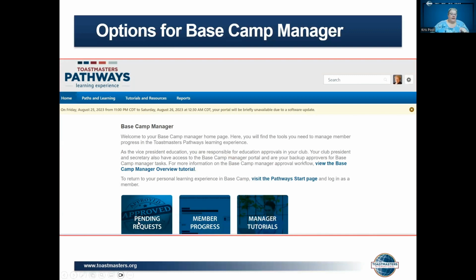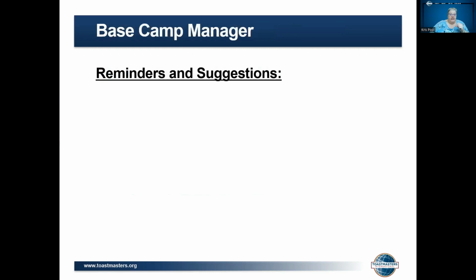The member progress, that's where the dashboards are, and we'll get into that in a little while. But the pending requests, once a member goes into their BaseCamp, they check that, yes, I've completed my project 1, project 2, project 3, and oh, I am done with level 1. Once the member marks a level completed, that will generate an automatic email to you. And the email basically says, hoo-hoo, Mr. or Mrs. BaseCamp manager, a member just finished something. You need to do some action.